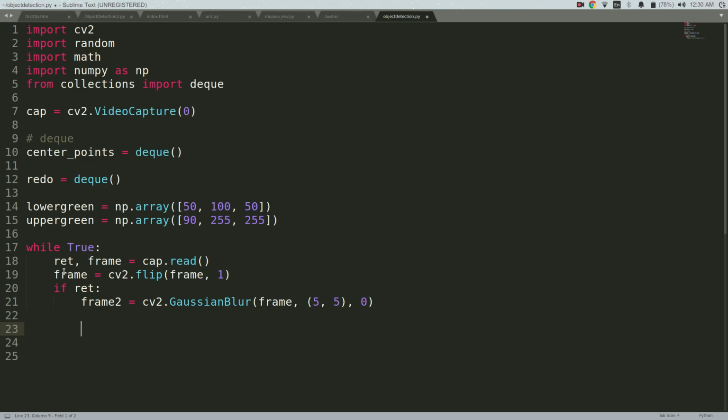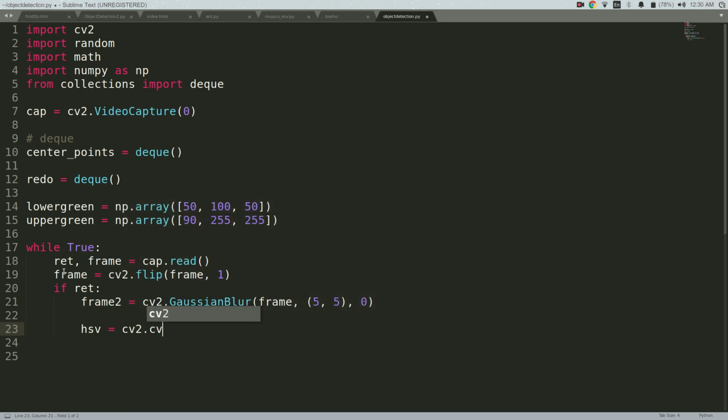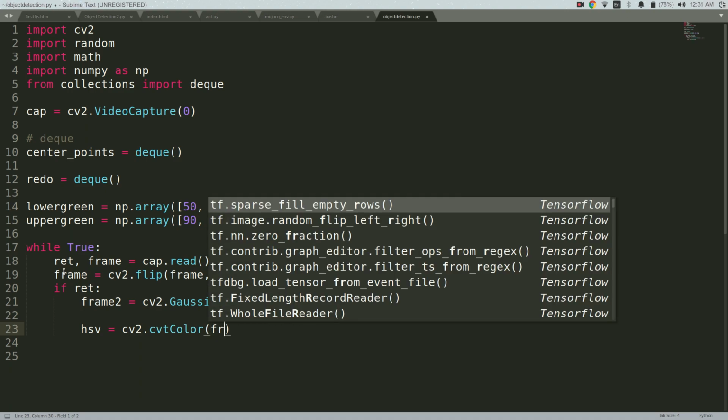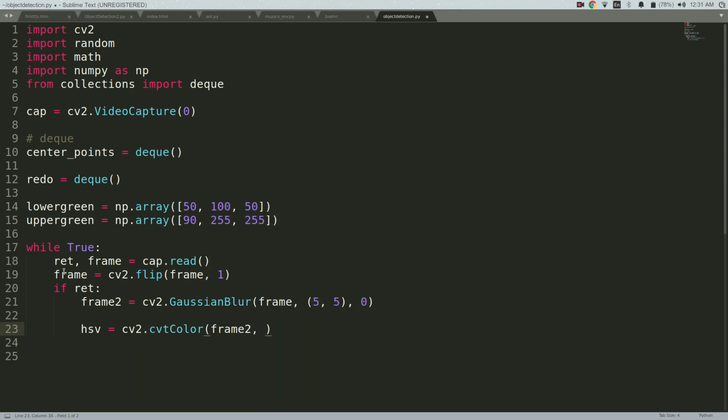Let's write the code related to HSV here. Let me create a variable called hsv, and here we're going to use cv2.cvtColor, to convert the color. Let's pass it frame2, and cv2.COLOR_BGR2HSV. I'm going to tell you about what this is.